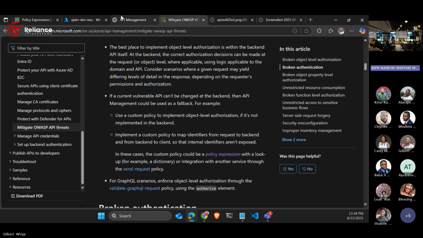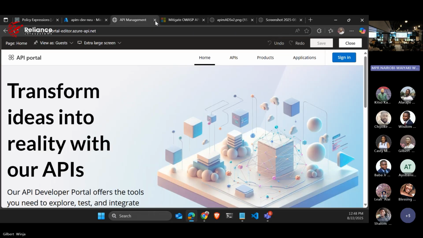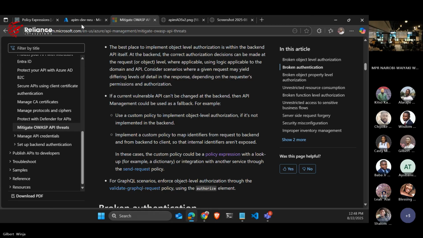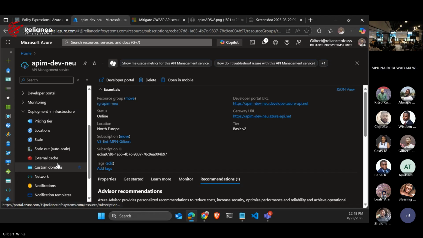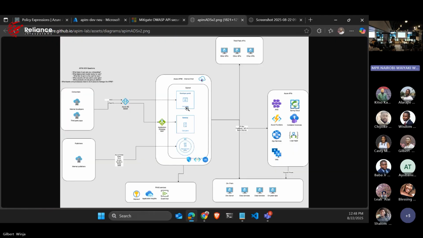Then, I think I can shut this out. We are done with the developer portal. Yeah. So for security, we are going to talk. So usually most people take care of this.